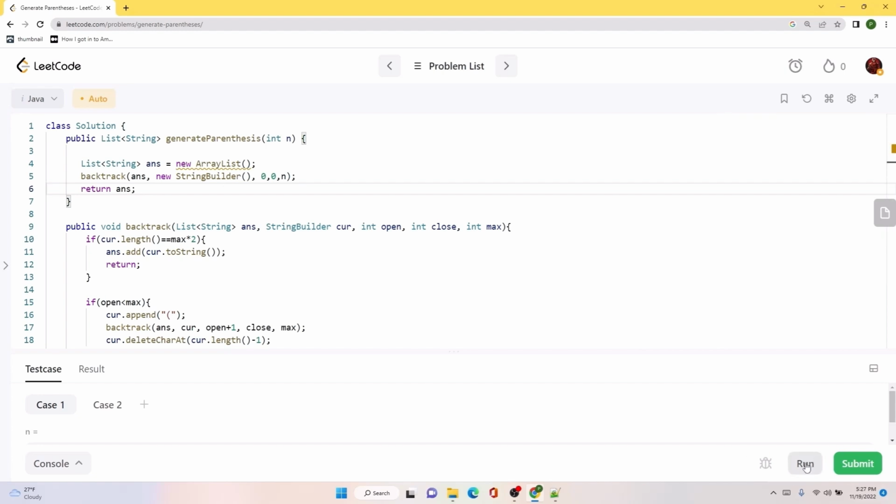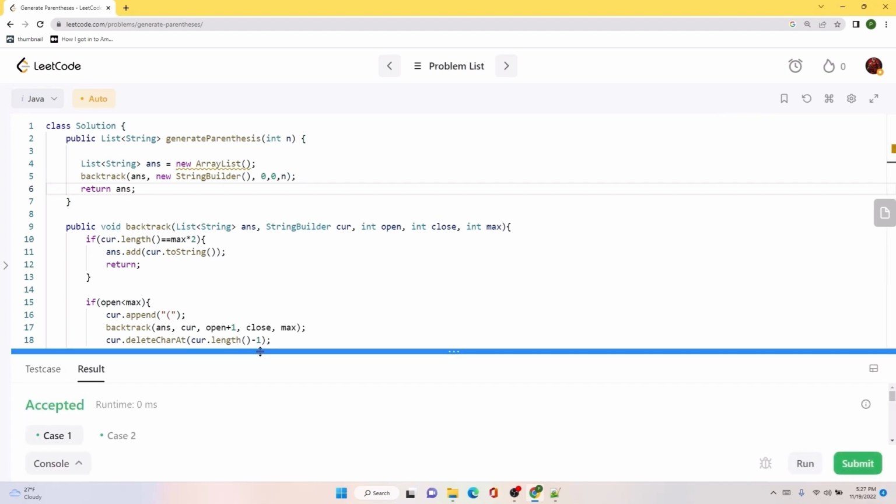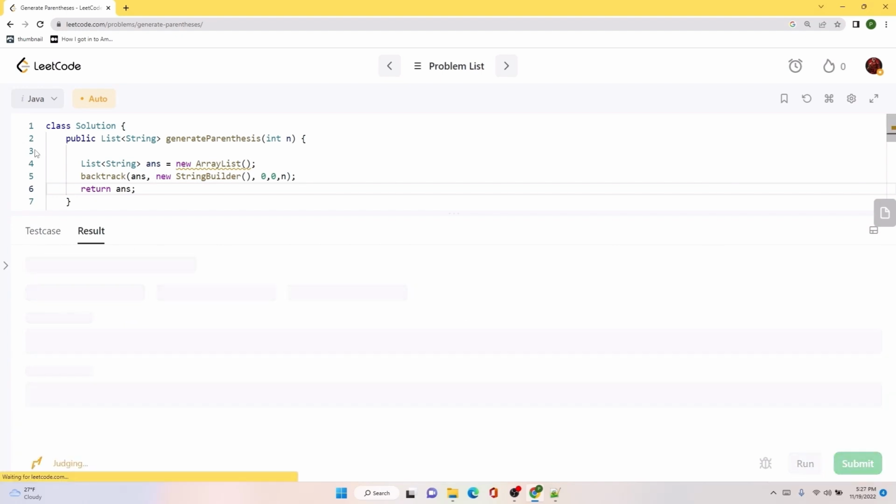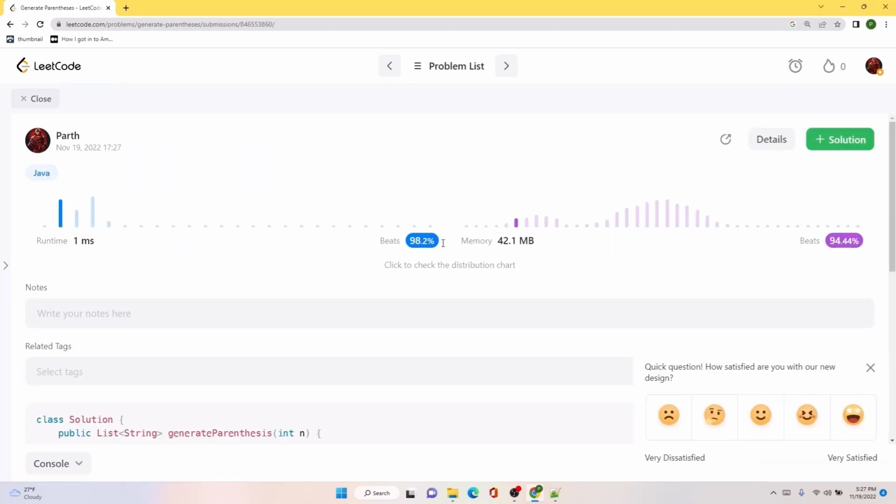Yeah, let's try to run the code. Okay, seems like our solution is working as expected. Let's try to submit the code. If we submit the code, our solution beats a lot of other solutions. It is really good in terms of time complexity, and it is also really efficient in terms of space complexity as well.